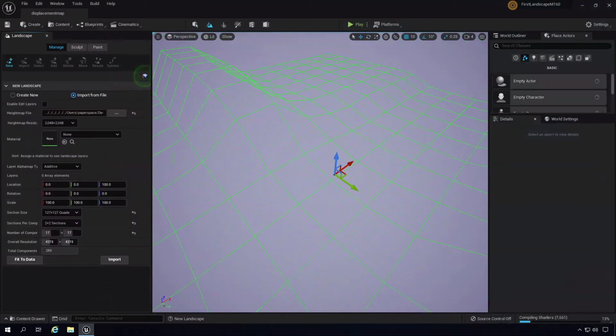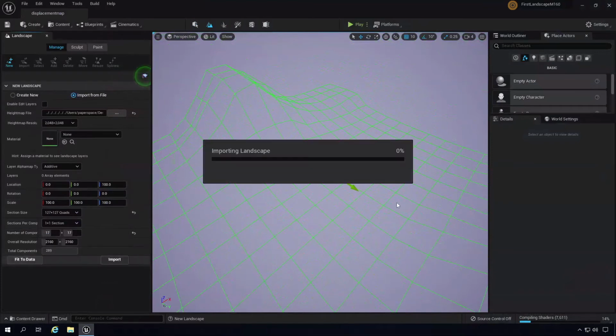It's looking at our vertice size. So our total components is 289. This is going to be closer to 4,000 by 4,000. Maybe it'll be easier to do one. Yeah, let's do that. Let's import and see what this looks like.